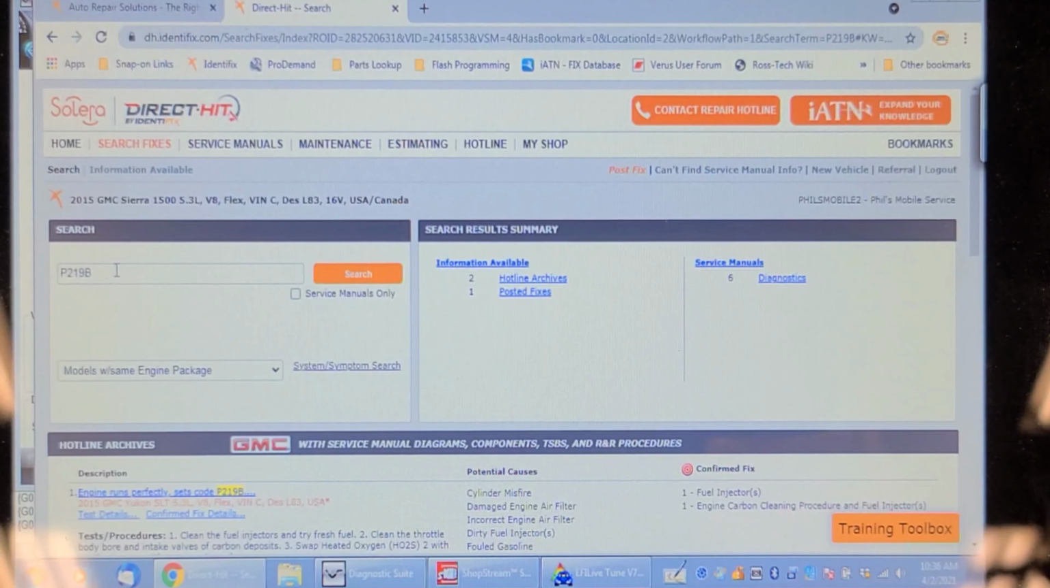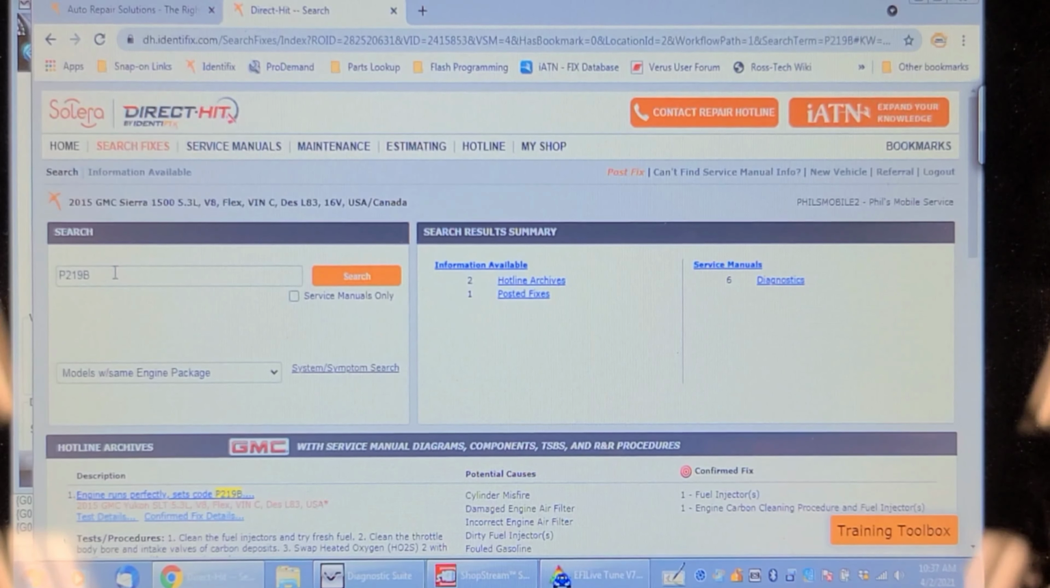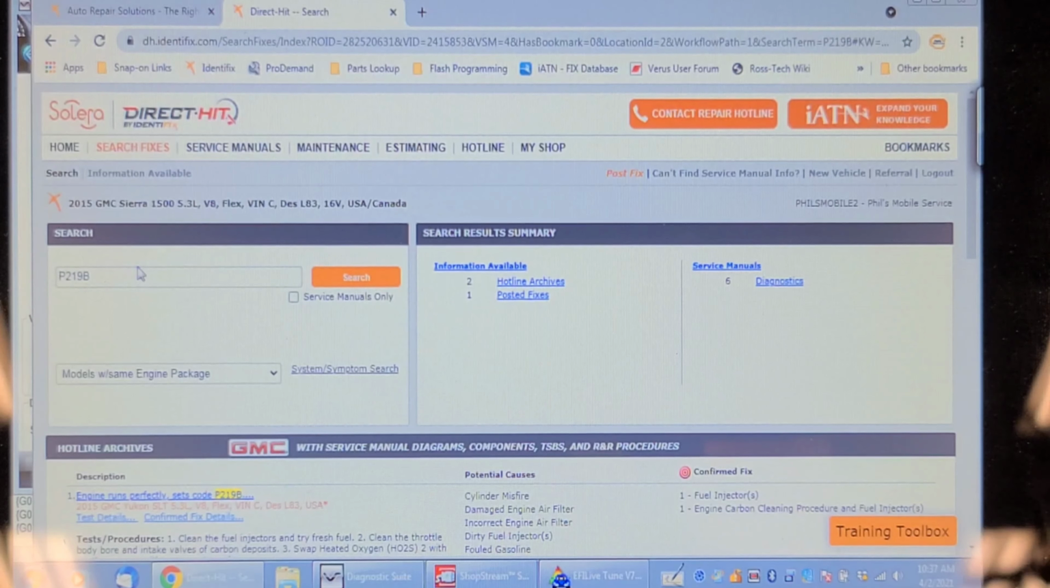So we're back working on this 2015 GMC Sierra with the 5.3 and the P219B code for fuel trims. Looking at cases on Identifix here, and the majority of the cases are repaired by replacing injectors and cleaning intake valves. I did do an injector flow test, and there is a TSB on this. Let's see if I can find this TSB. I think it was referenced in this case here.